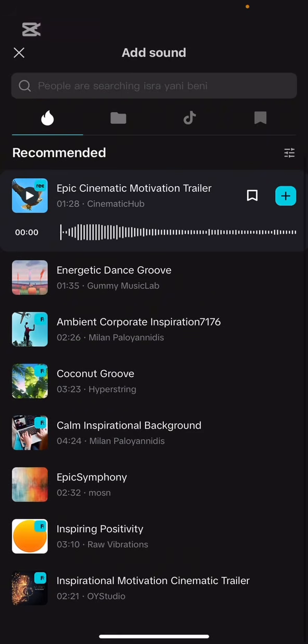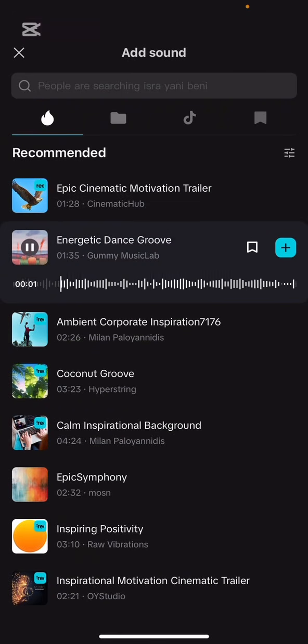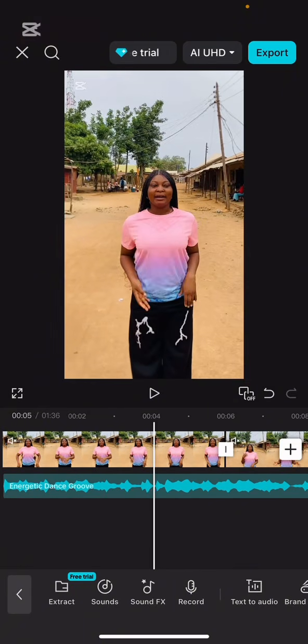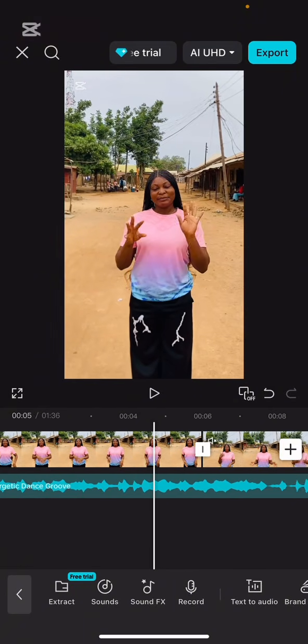Please don't tap on the one having free trial. If you tap on that one, you won't be able to export it when it's time. Just tap on the one not carrying any free trial at all.